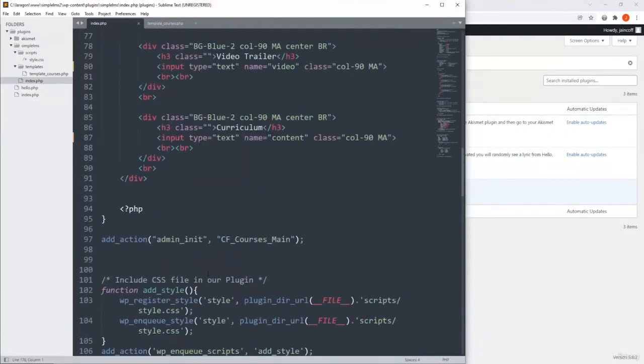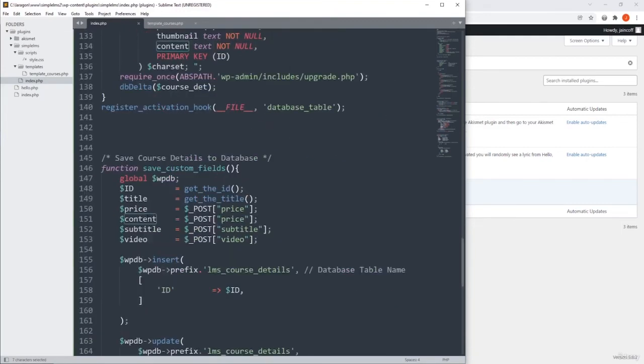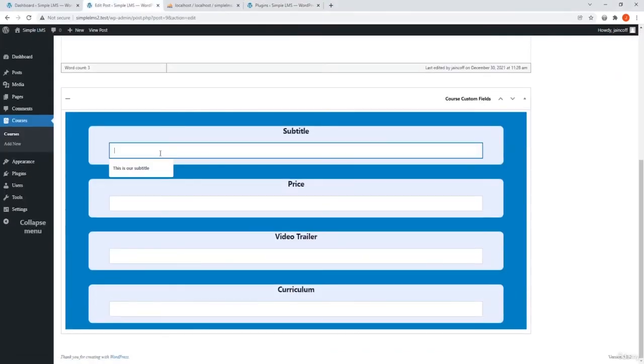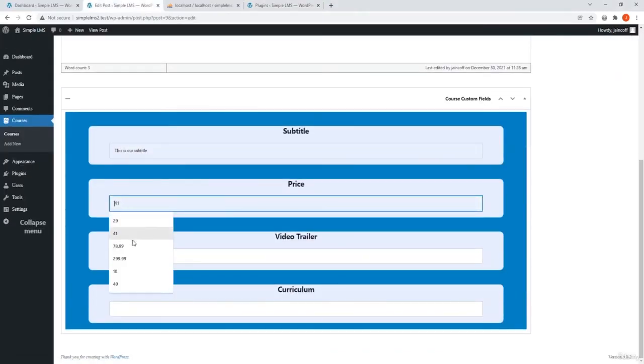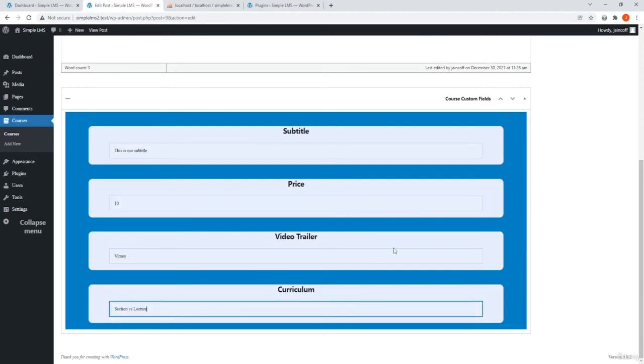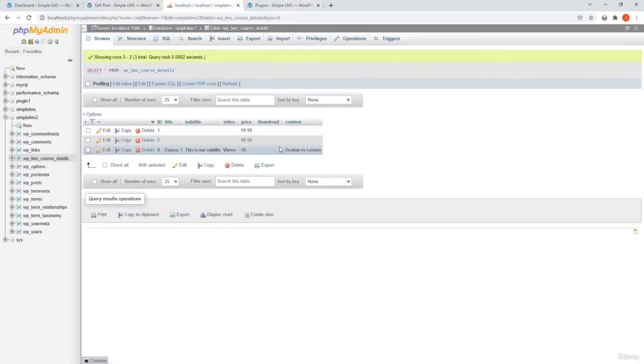Let me go all the way to the custom fields and check. Curriculum, contents, video, price, subtitle. Yes, I can see the problem. Here in this variable, we're setting content to price, which is not the right way. So let's set content to content. Let's go back here, refresh, and let me write all of those again. 10, okay, the video, let's set it to Vimeo, and the curriculum, section versus lecture. Let's do an update and refresh, and as you can see, we got it established here. So everything is working just fine.